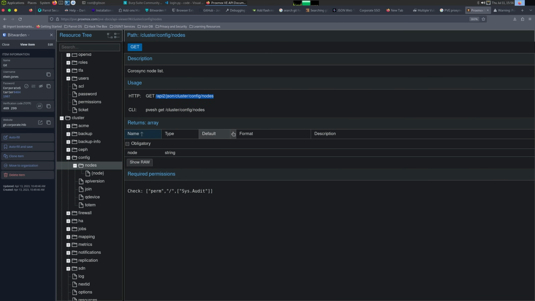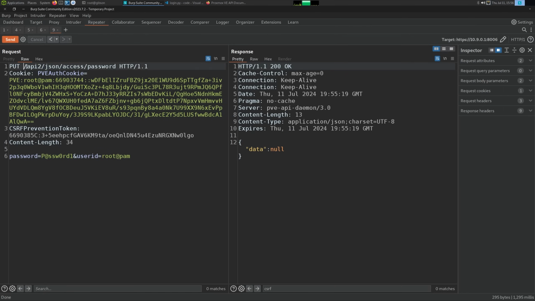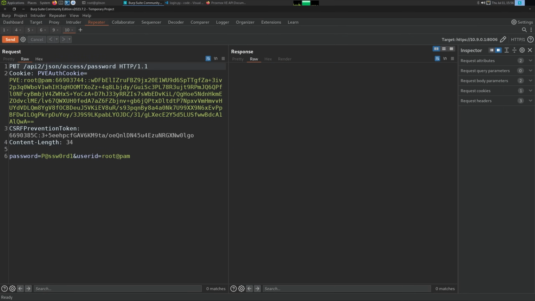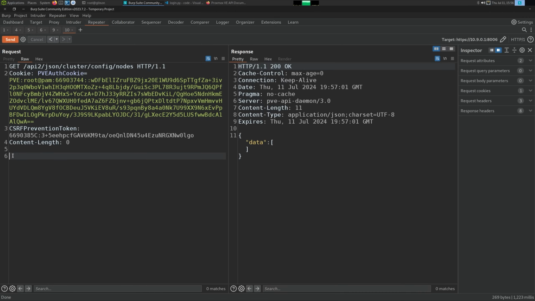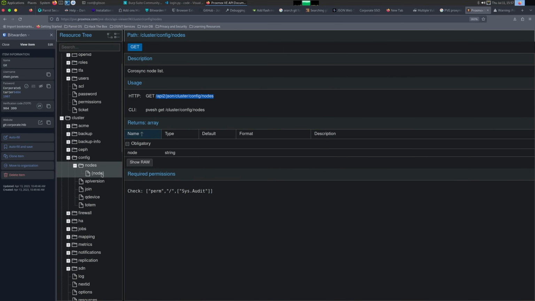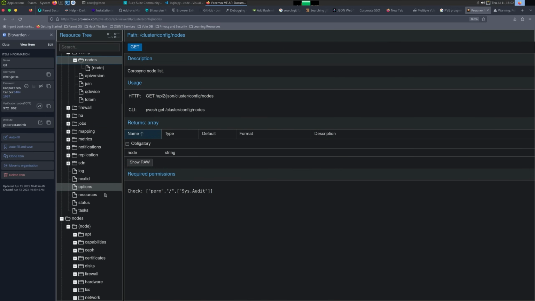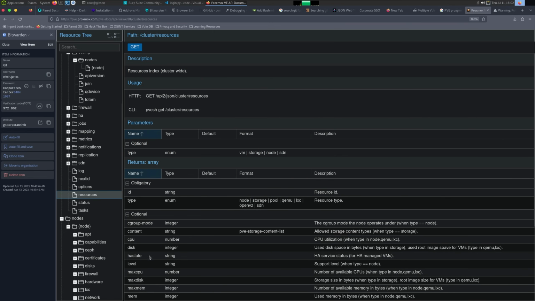Let's do a GET right here. This may be what I was looking at. Let's just copy it, change this to a GET. And it's so nice the CSRF does not update. Unexpected content for GET. There we go. Data, nothing. Maybe it's down here. Oh, resources. This is it, because we return like a node list. So we get cluster resources.